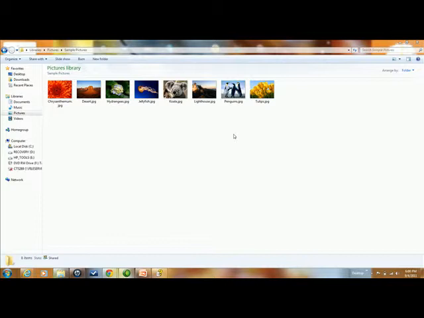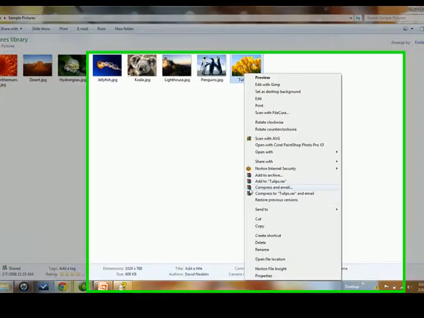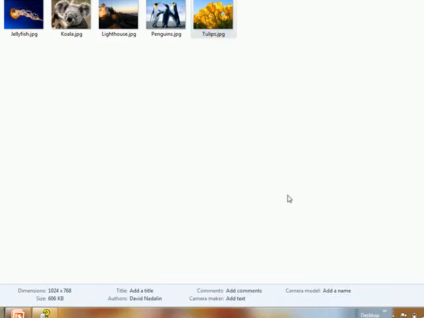So first I'm in our pictures, just some sample pictures, and I'm going to show you an easy way to compress some files. If you just right click on one, notice that you have these WinRAR options here. Anytime you have that little stack of books, that is the icon for WinRAR.